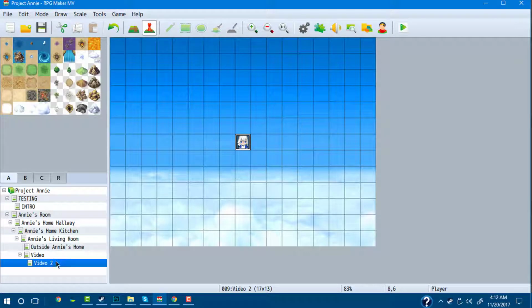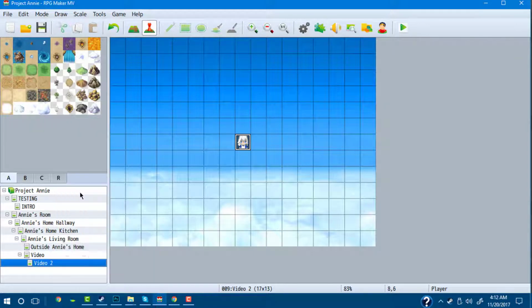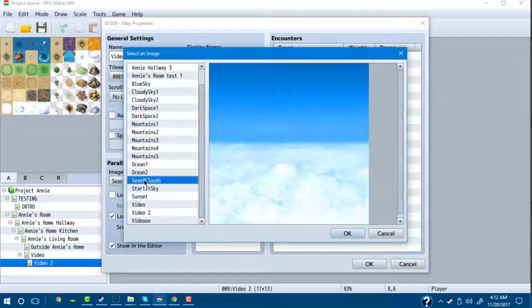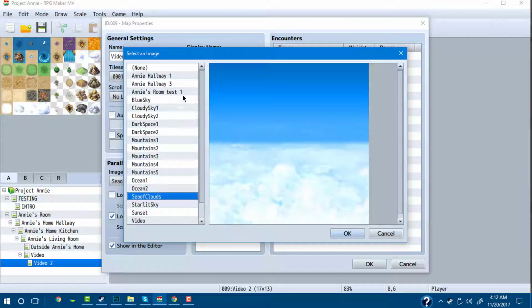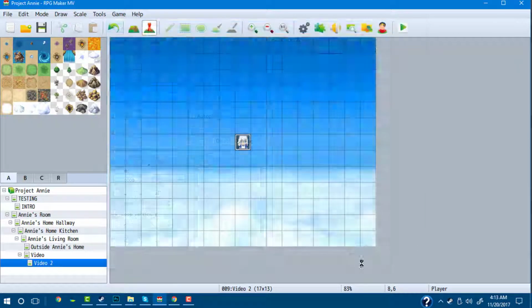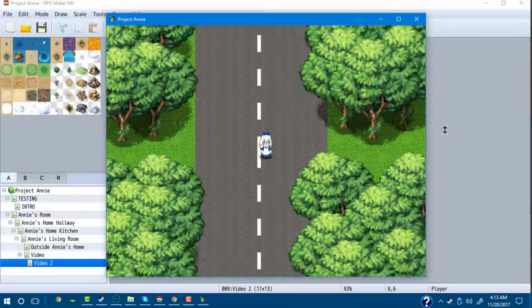Okay, now it should be in your parallax folder, so when you go down here to your map, click edit, and if you go down here where we put the parallax background as a default, we're going to select what we just made. Click OK and open that up and see how it runs.